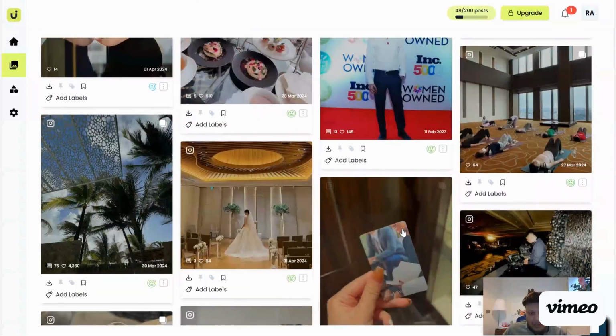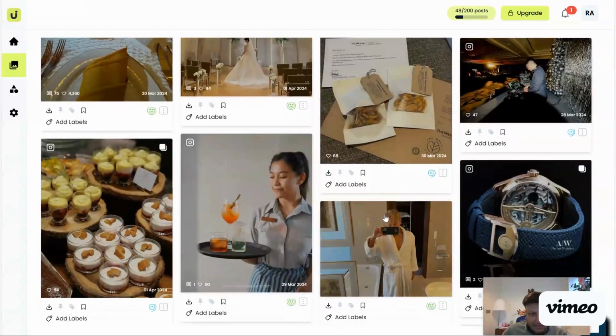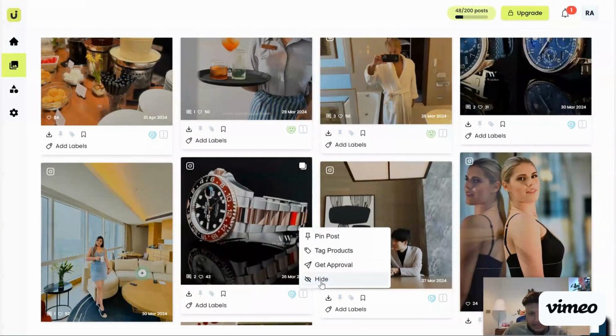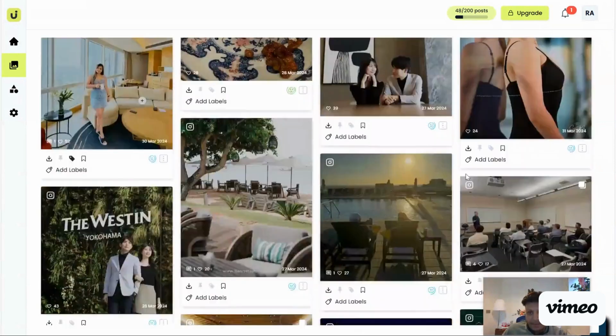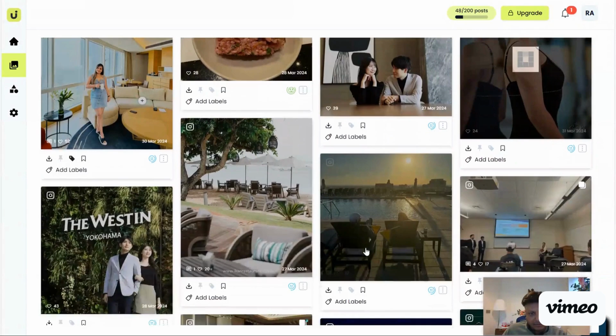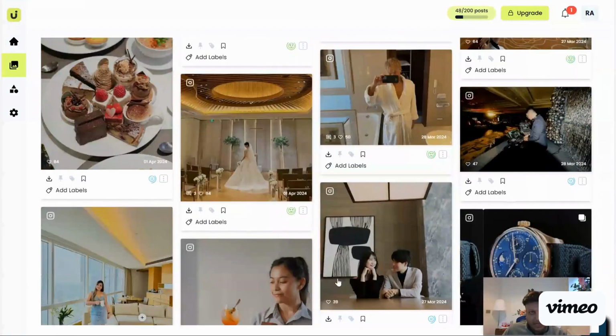As you scroll through, you get more and more posts. You can hide any specific post which doesn't resonate, manually. For example, you may want to hide this post. You can pin any specific post which you want to always show on the top of the widget. You can pin multiple posts, or you can tag multiple products.